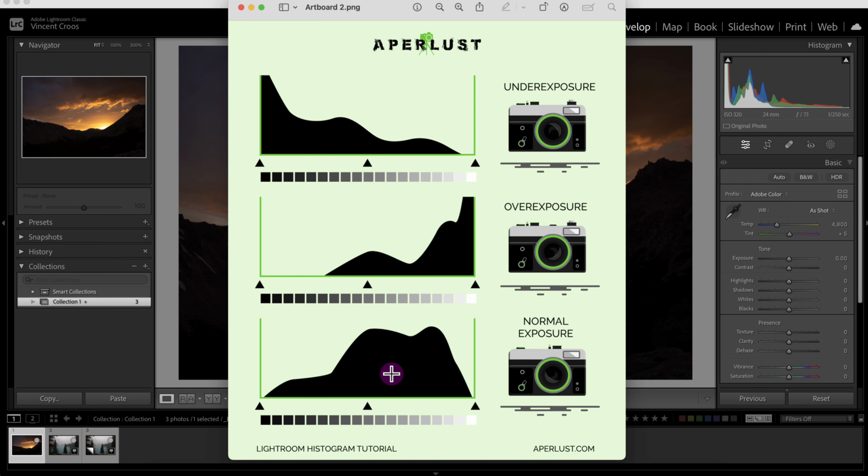And now we go to this histogram here, which is considered normal exposure because the balance or the dynamic range of this image or this histogram is balanced out. You can see it's a little bit short of the 0 or 100% black here and the 100% white here.